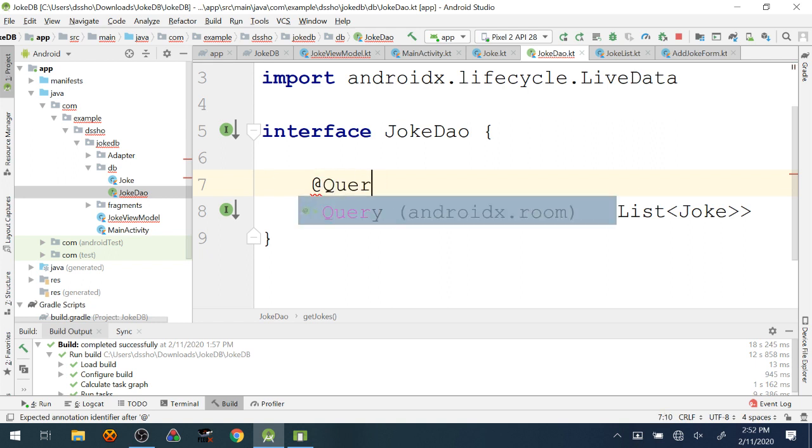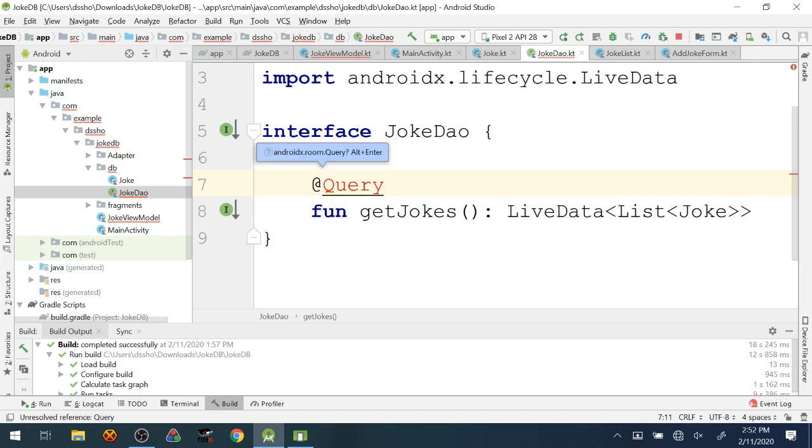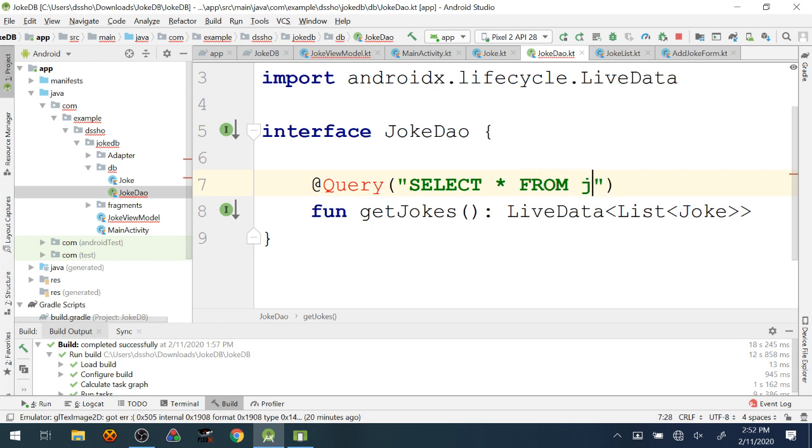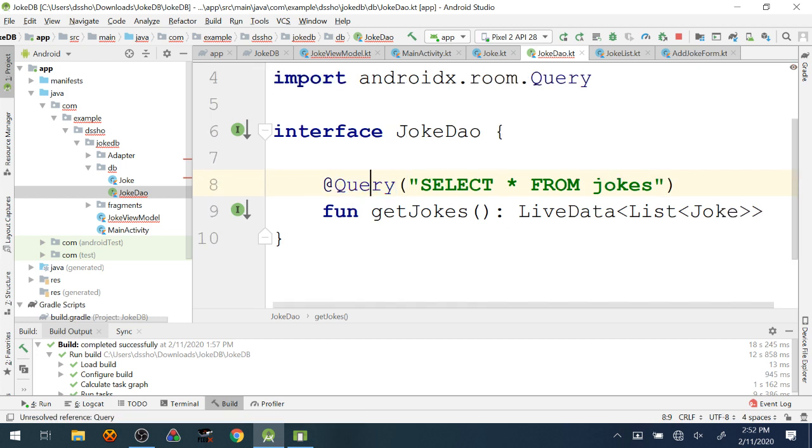But I'm going to tie a query to this function, and this is the SQL query that will get executed on the database when this function is run. So I'm tying a SQL query to this database, a query that will be sent off to the database and executed whenever this function is called. And the query is just going to be extremely simple. It's just going to be select star from jokes. This is kind of the hello world of SQL queries, right?